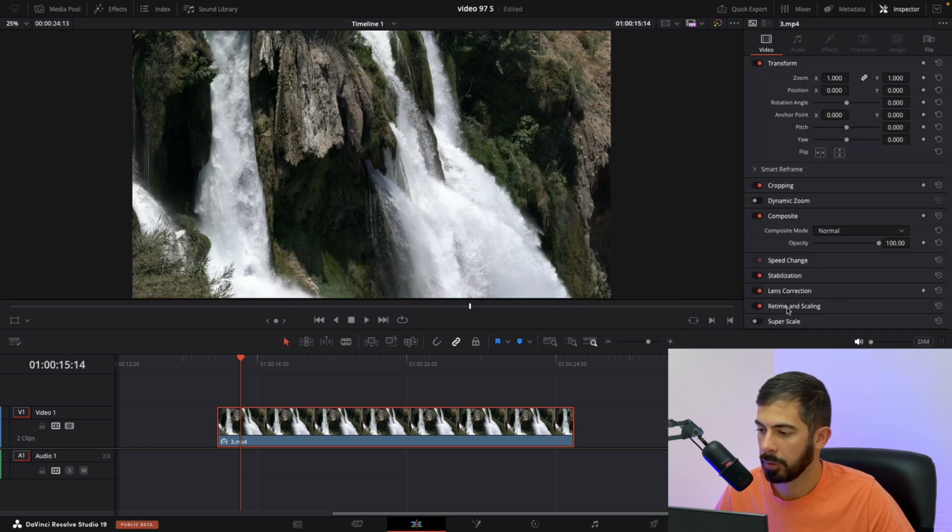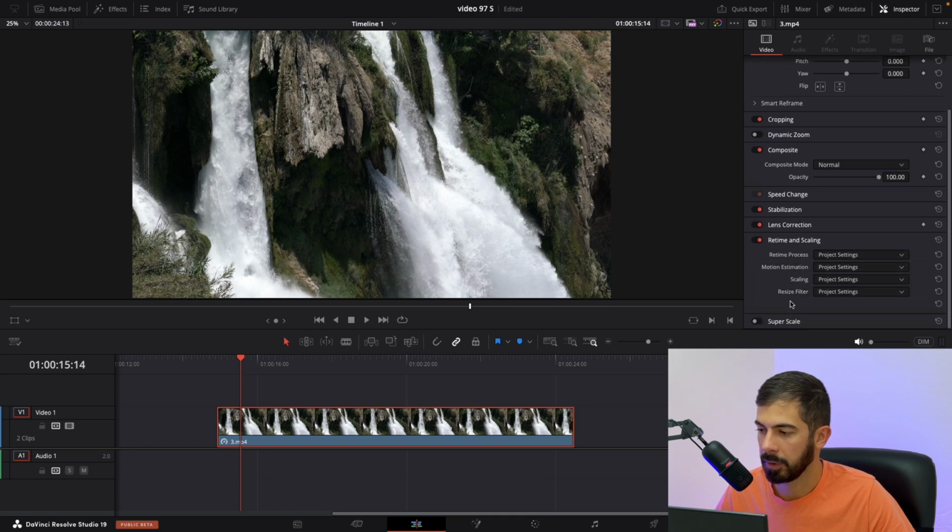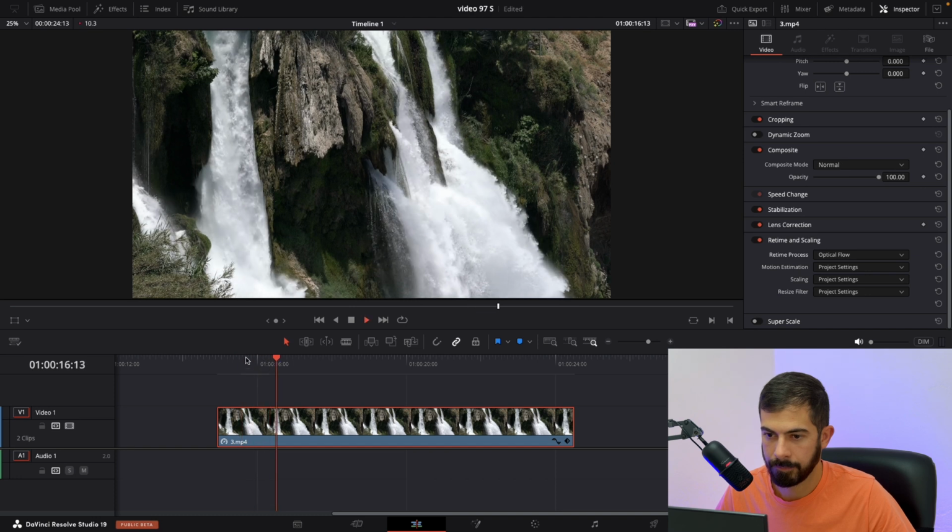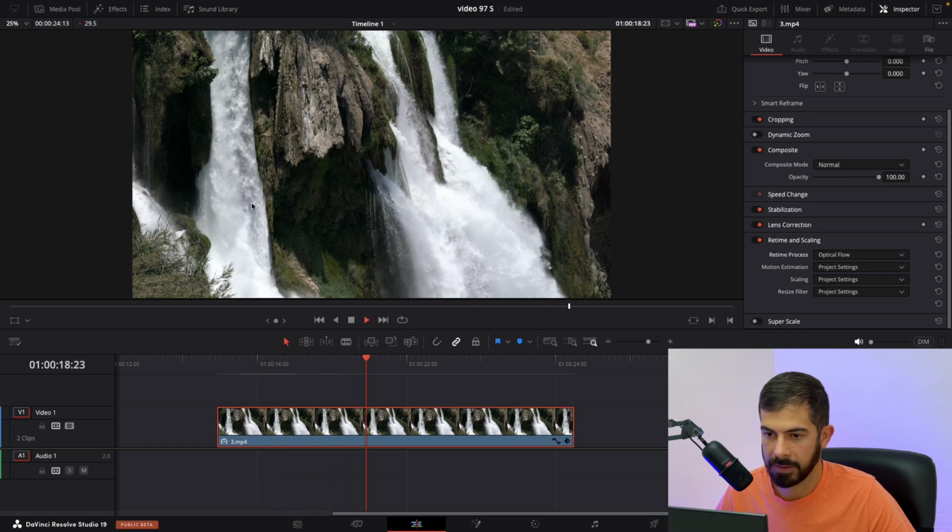Now scroll down to Retime and Scaling. Double-click on it so it will expand. And over here, under Retime Process, you need to choose Optical Flow. So let's test it now. This is way better.